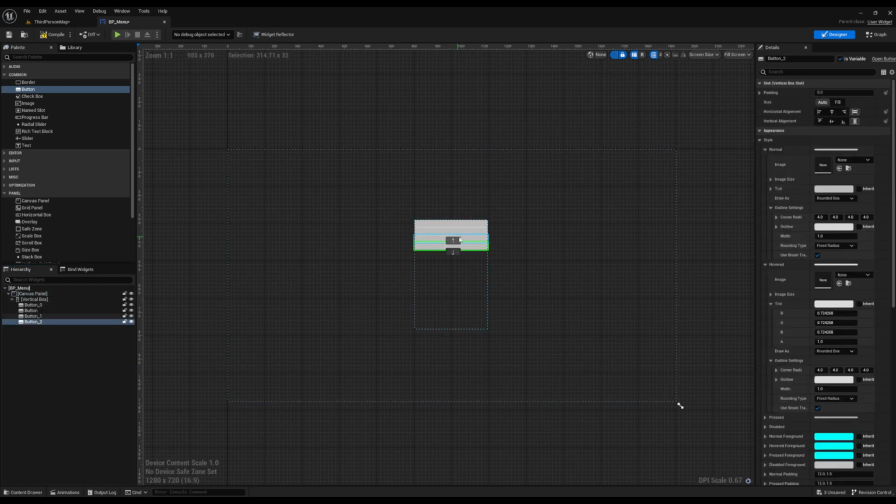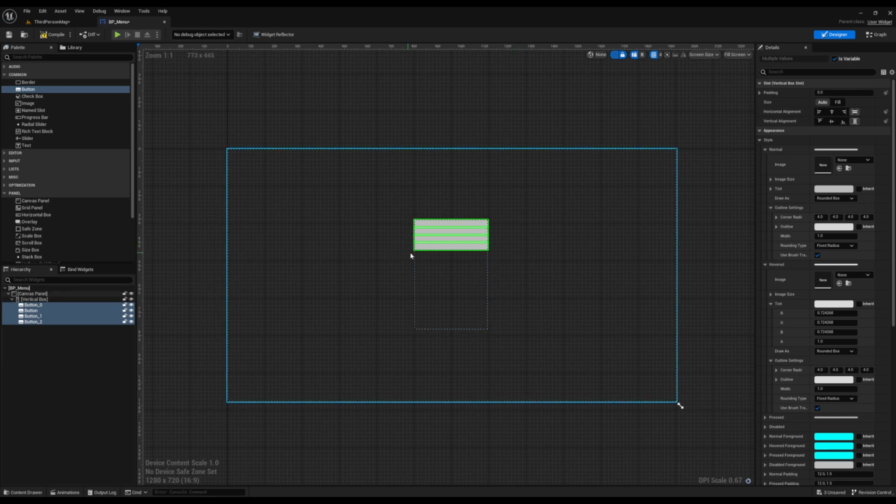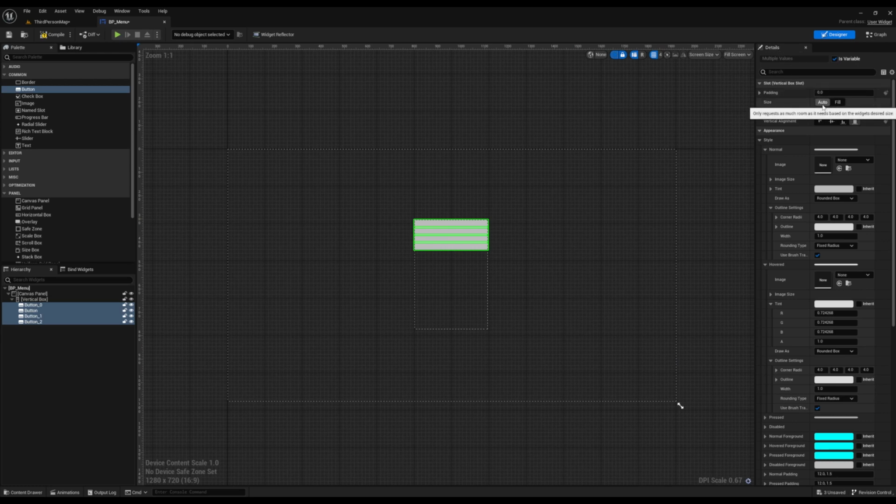So our four buttons are not filled inside of this vertical box. They're just taking up, I don't know, about the top 25% of space on the vertical box. So we can move over into the right-hand side in details, and we can move to size. And size right now says auto, which just says request as much room as needed based on the widget's desired size, or we can just fill the entire box, and that's what we want. So we're going to fill it.